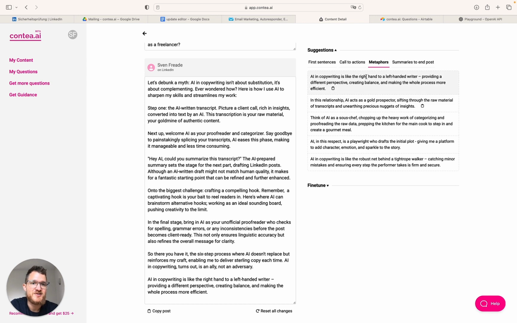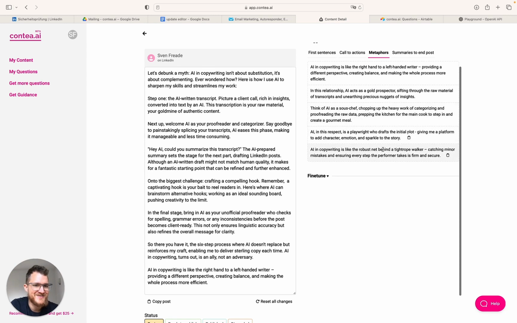So for example, here it describes AI as the right hand to a left-handed writer. I like that one, for example. Or to a sous chef to make it a little bit more creative. Or a tightrope walker. This one here is actually perfect for what I just said.